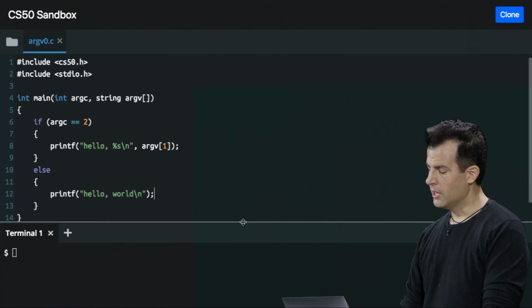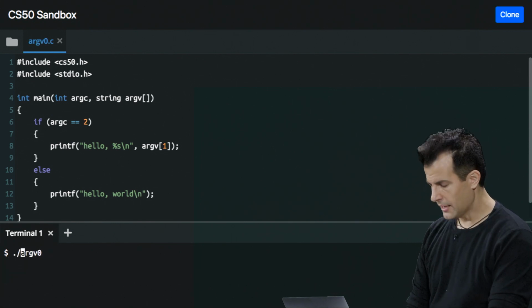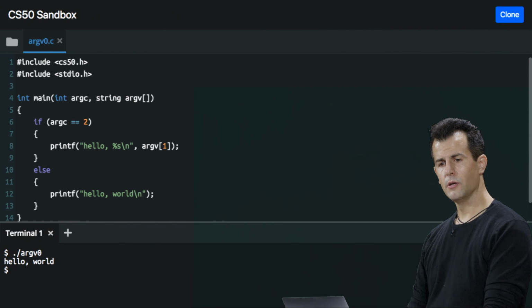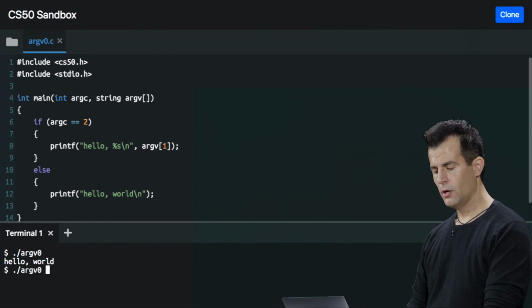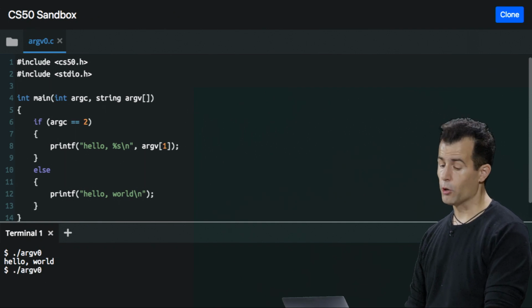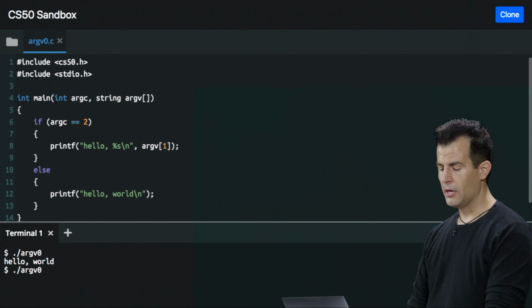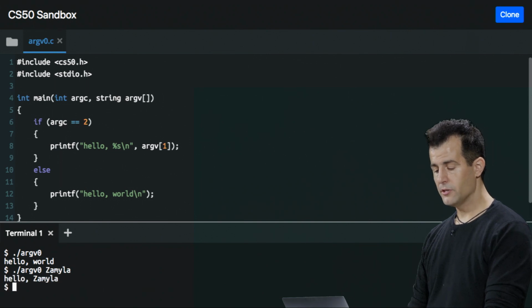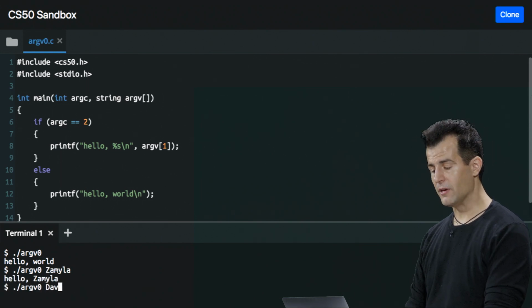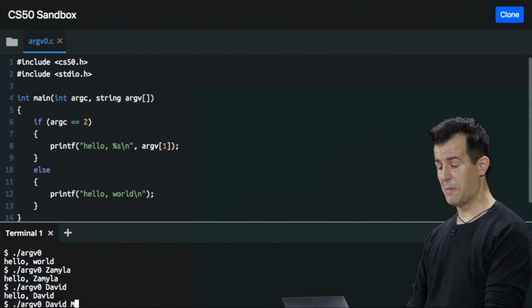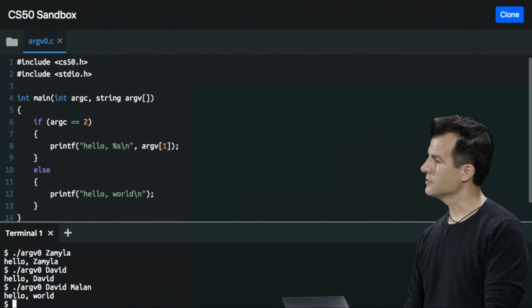Well, let's quickly run it. So make argv0, ./argv0, enter. Hello world. But if I do hello, or the program would be better named if we called it hello, but Zamila, enter. Hello Zamila. If I change it to David, now I have access to David. If I do David Malan, no, it doesn't support that.